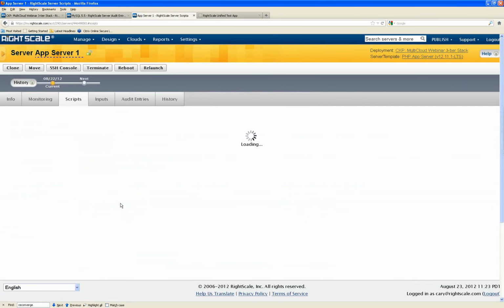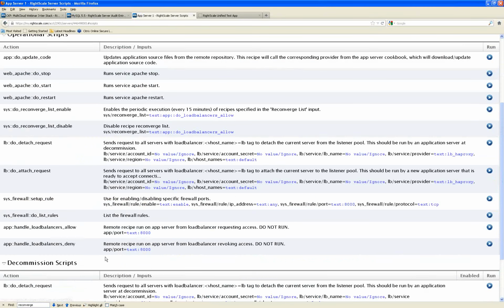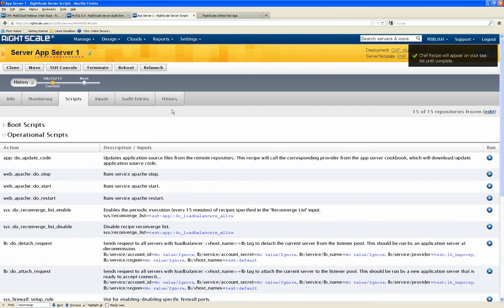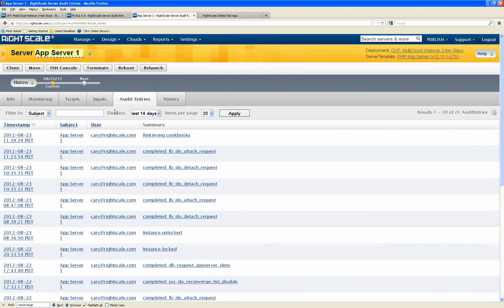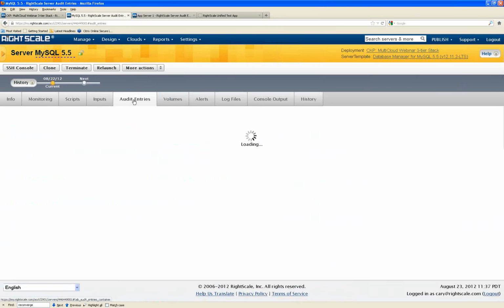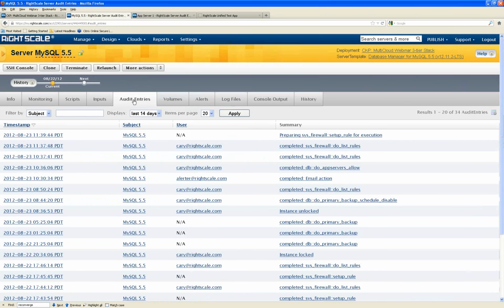And so we're going to run his decommission script like you would if we were shutting him down. He has 2 decommission scripts: detach request from the load balancers and tell the database to close up its port. We're going to run the close port. See the audit entry here that's about to run the script to request that the port be closed. It's running now. We're going to jump over here to the database audit entries, and there it is. The RightScale platform has now prompted the database to run its setup rule recipe.